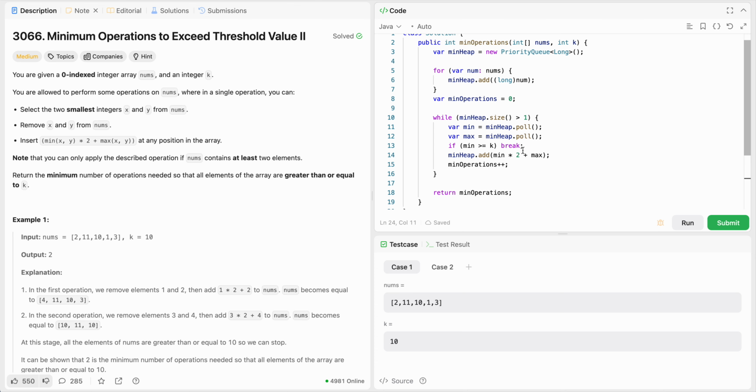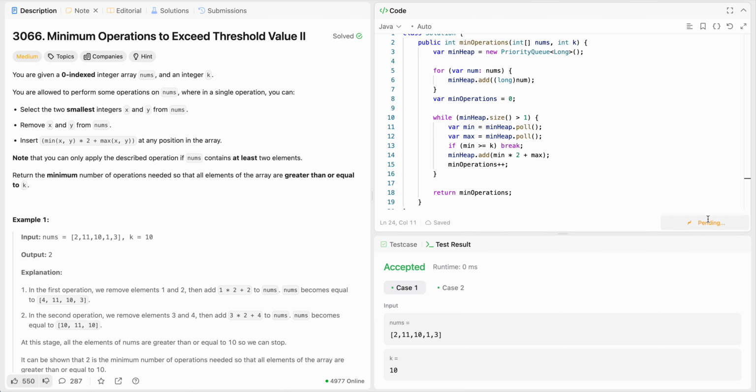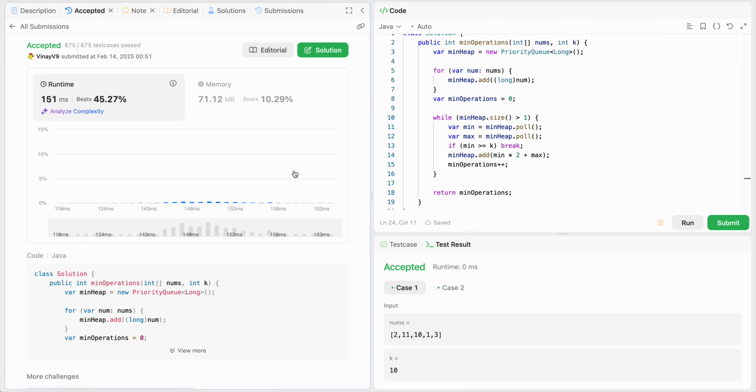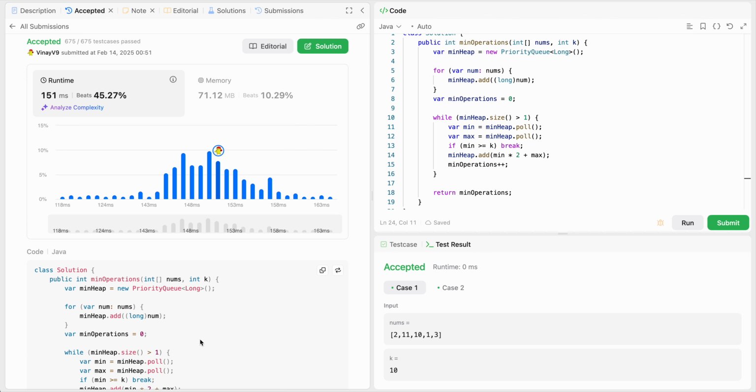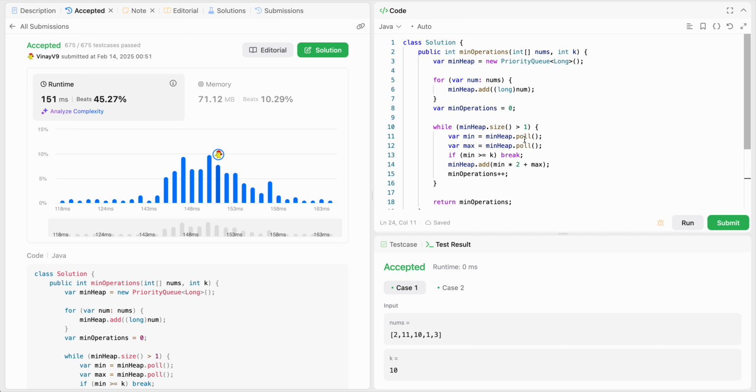So I think this will work. Let me run the sample cases. It is running, and yes, it is fast. This problem falls under the heap and greedy category.